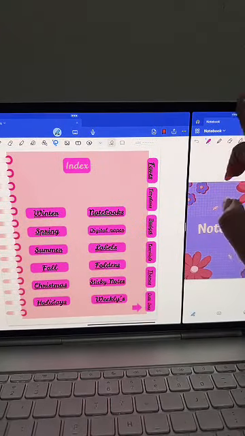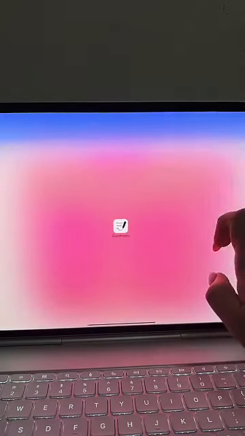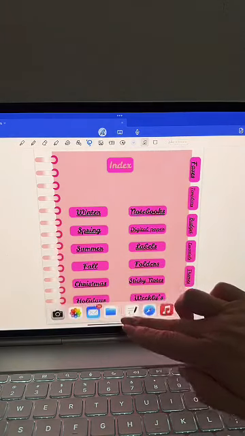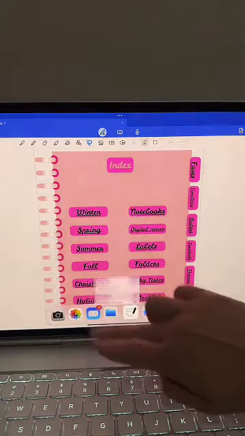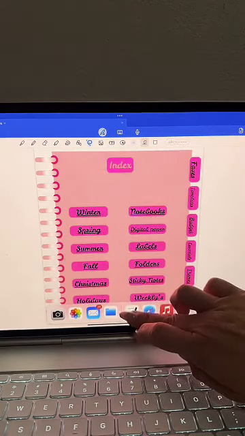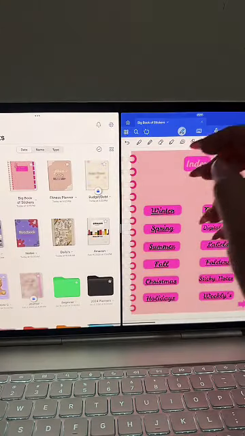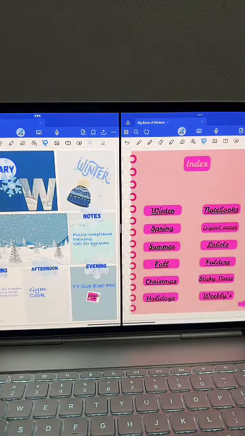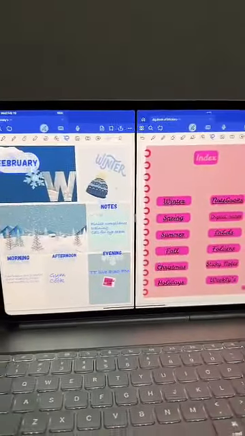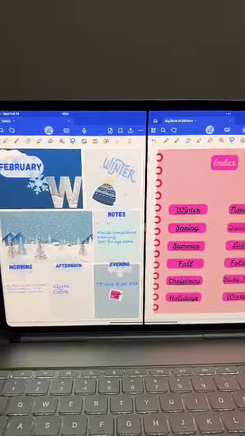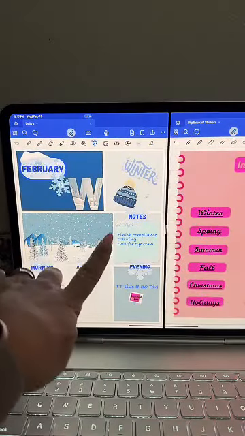Now, I need to have my stickers on the right. I don't know why. I just need to. So I'm going to open a second screen to the left of this. I don't know why I need to be that way, but that's the way it is. So I'm going to go into my dailies and I have both screens open. You guys can see. And then I'm going to put a daily here.